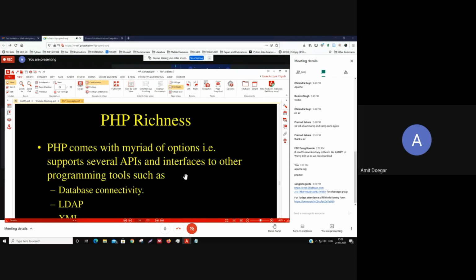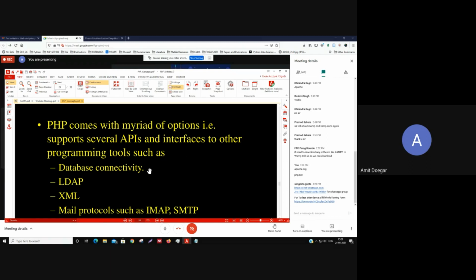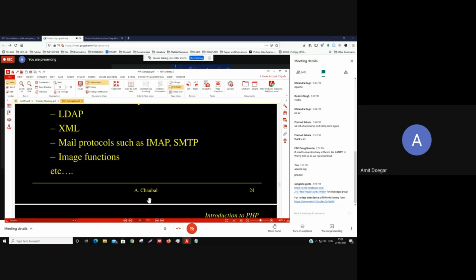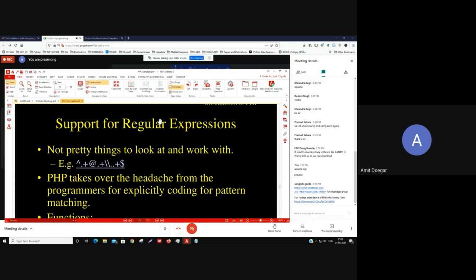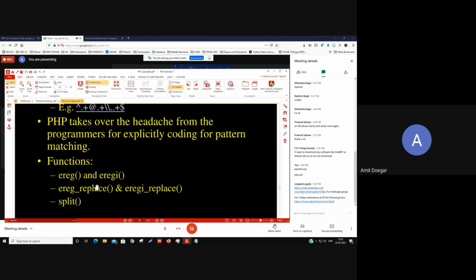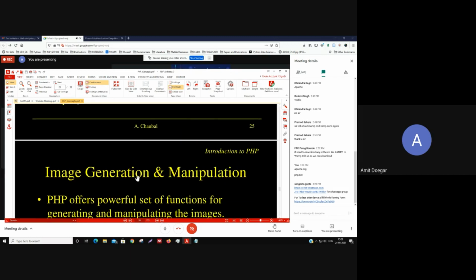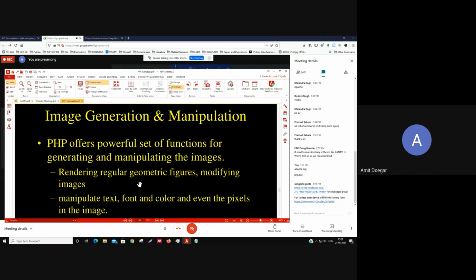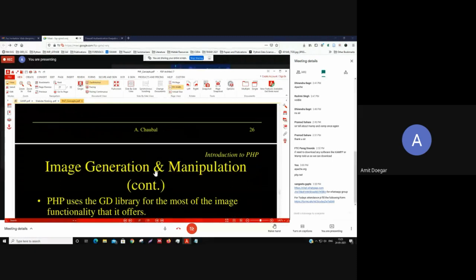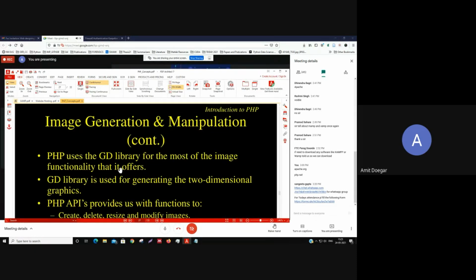Then PHP comes with various options, such as database connectivity that you are going to learn. You can connect with the LDAP server, even for mail protocol. If you want to run your own mail server, you can integrate that. Image functions, even machine learning functions can be integrated with PHP. Then you have regular expressions. Image generation: you can render regular geometric figures. Image generation and manipulation can be done using the GD library.